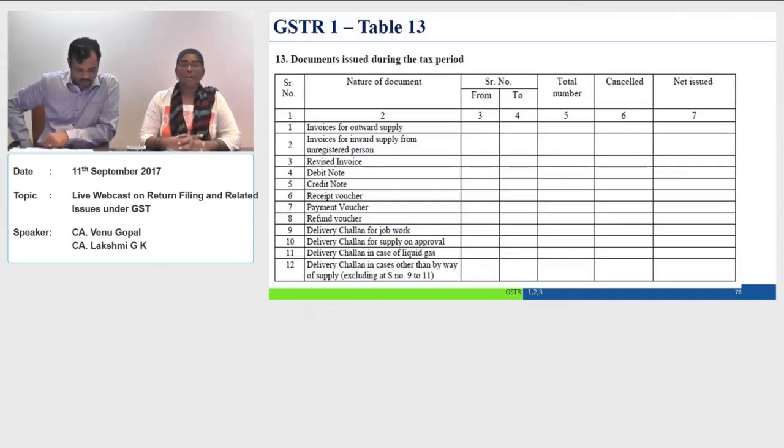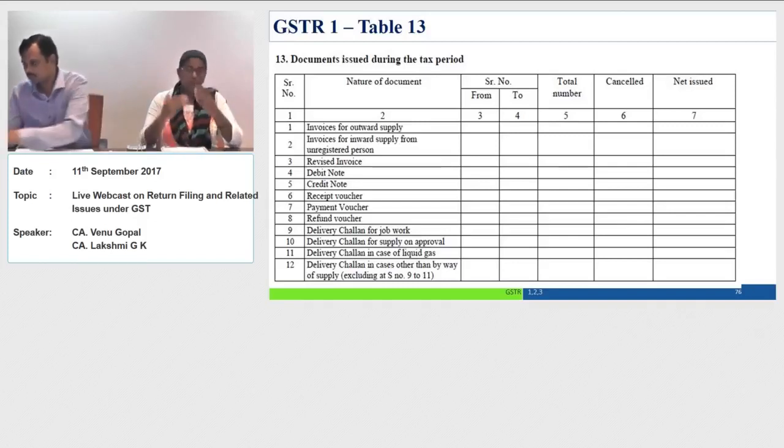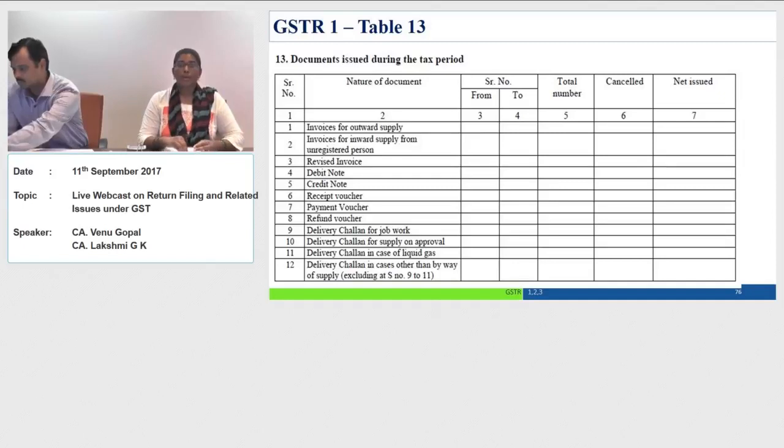The last table of our GSTR-1 is table 13. In table 13, we are required to give the details of the documents raised during the tax period, from the starting serial number to the ending serial number utilized for the tax period. If we see table 13, there are 12 items. So you may require a different series for invoices for outward supply, a different series for purchases from an unregistered dealer, and for receipt voucher, payment voucher, and also refund voucher. We need to understand what a receipt voucher, payment voucher, and refund voucher are.